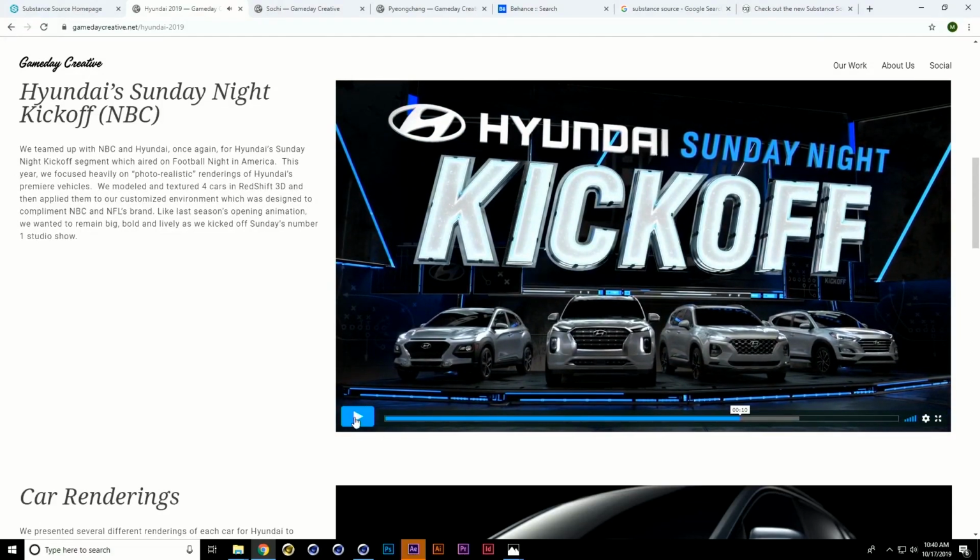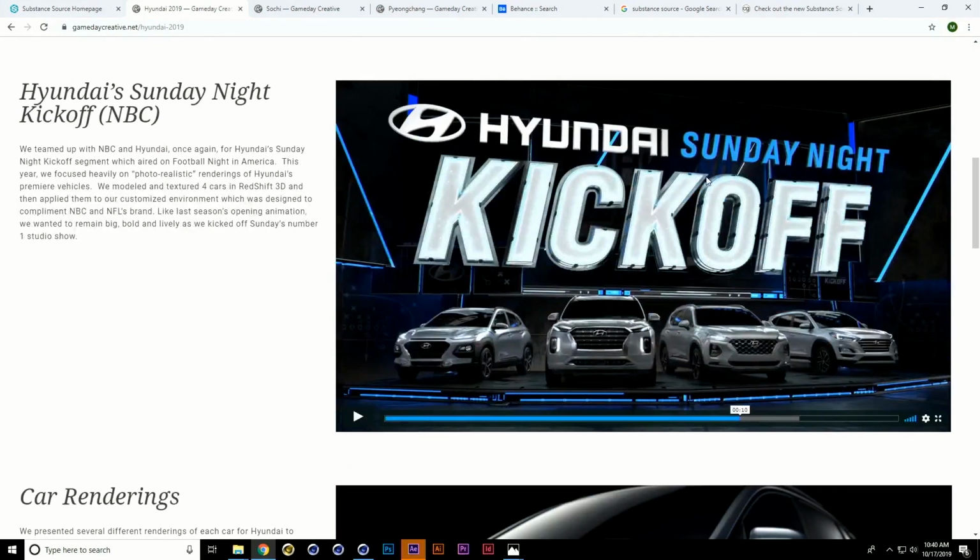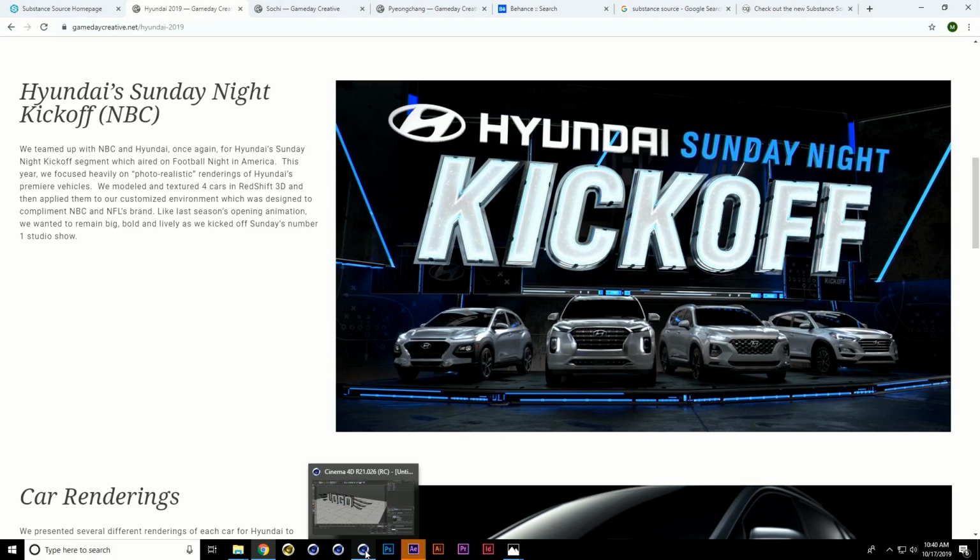So it's a car intro for Hyundai Sunday Night Kickoff. Same logo principles were applied. I mean, this logo, and actually I brought the C4D file with me. I can crack into it, but it's just extrudes layered out. We used a cloner to populate these little widgets along the same spline that was the logo.